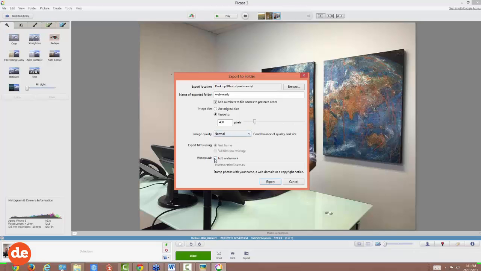So for some of you, you might want to add a watermark. If I wanted to, I could put a watermark. So here I could write Design Experts. And this will add a little watermark in the bottom right hand corner of my image if I don't want people to right hand click and save that image and use it in other ways. So it's kind of like a copyright in a way.